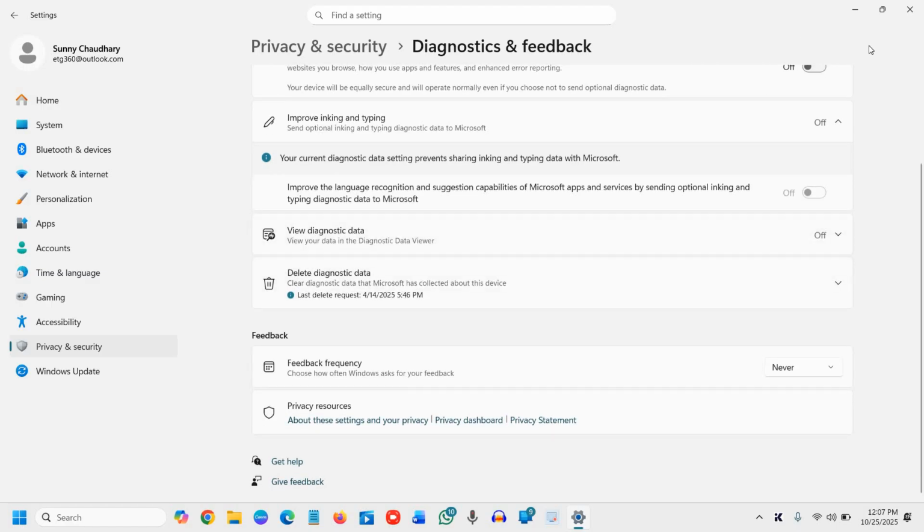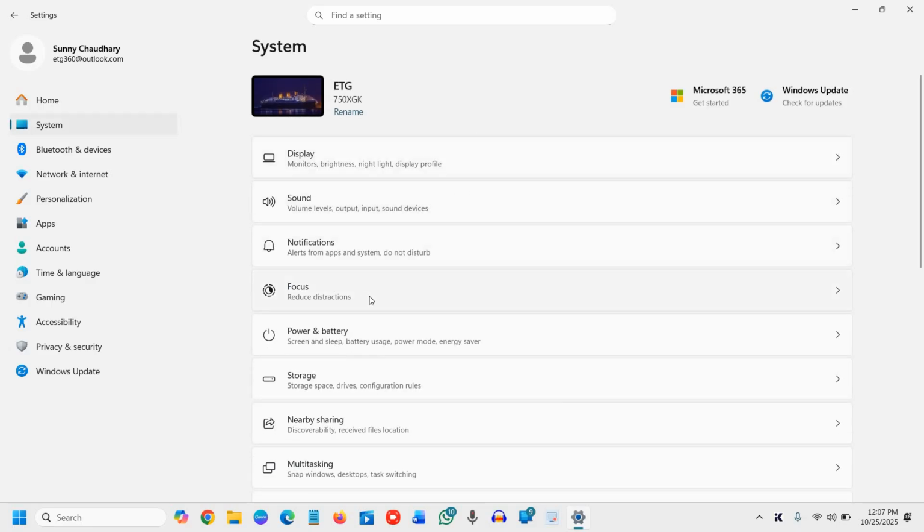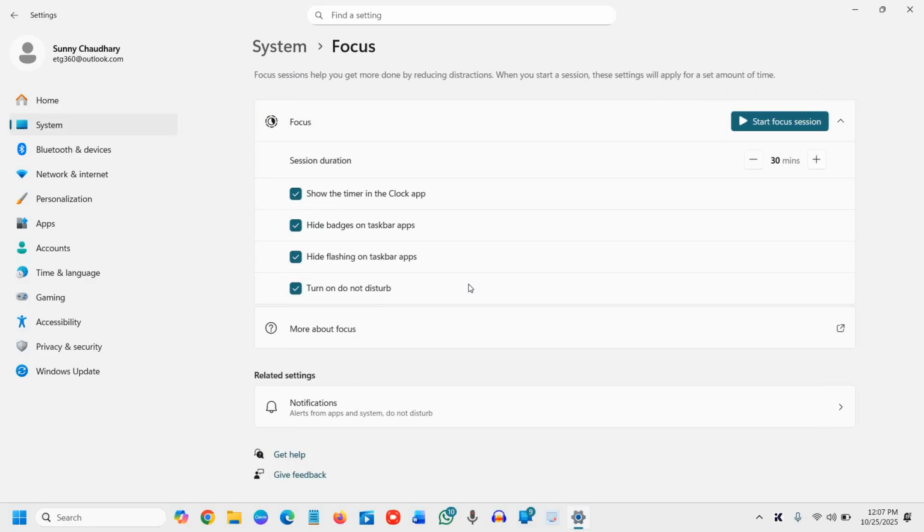Now the fourth one is set up focus assist mode. So to do that, we need to go to settings, which we are here, and we'll go to system. And we have this focus, reduce distraction. So you can start the focus session by selecting the timer. You can check what exactly you want. You can uncheck if you do not like anything. And then you can simply start the focus session. You can make it according to your need like this. All right. So zero interruptions during deep work or meetings.